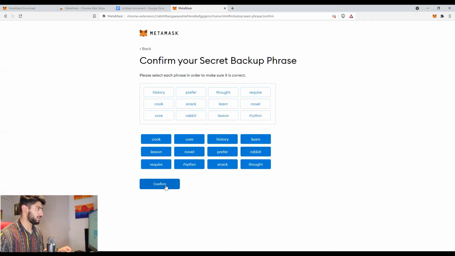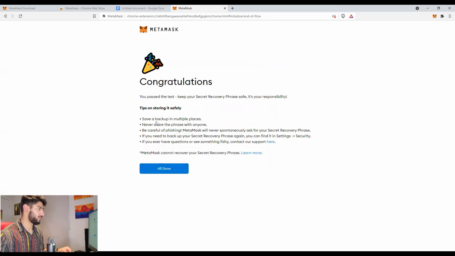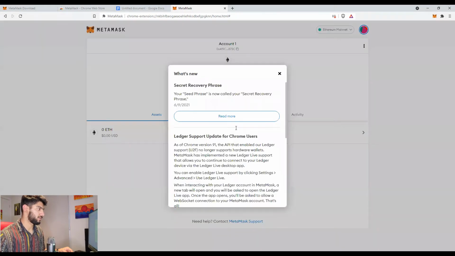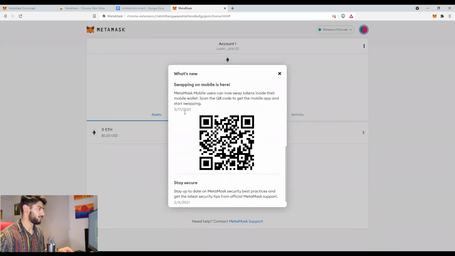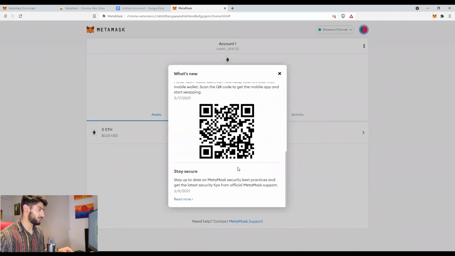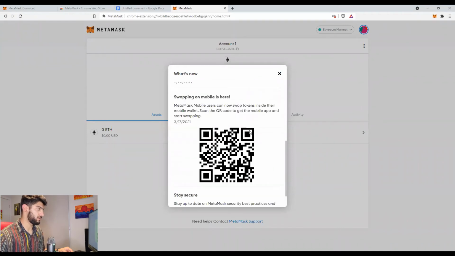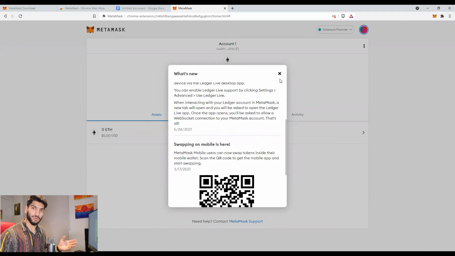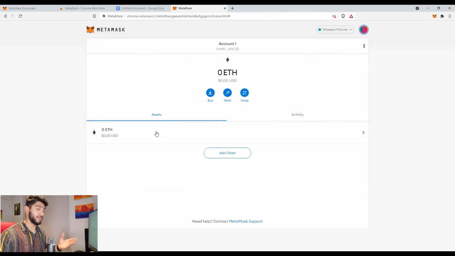I'll confirm this, and it will give the instructions again. You can save it for the future, but it will also show up here. So once I click all done, we'll give the new features and best practices as well. You can read them on your own time, and you will see the wallet here. So now you're ready for using MetaMask wallet, and your address will be here.